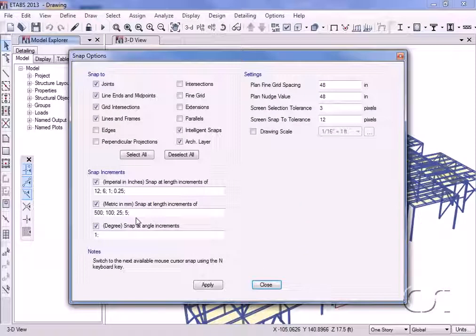This concludes this tutorial on drawing in ETABS.